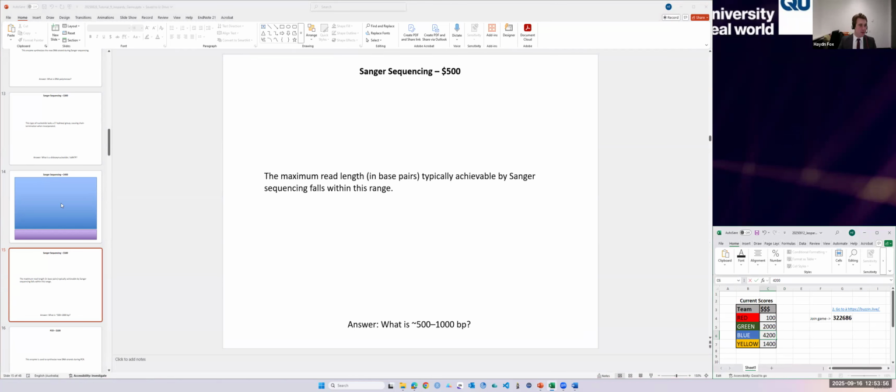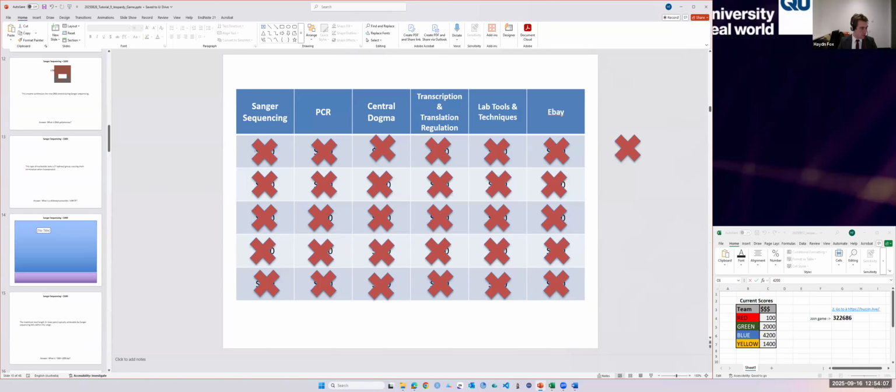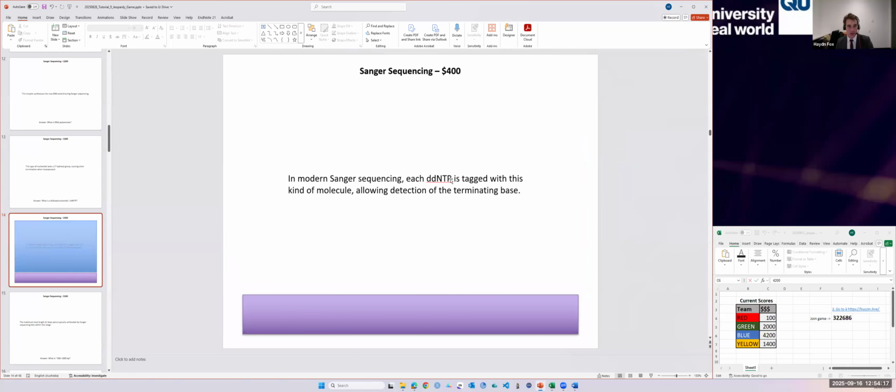All right, so coming in to the penultimate question. Sanger sequencing for 400. Reset that, toggle that, clear that. Beautiful. All right, so here we go. In modern Sanger sequencing, each ddNTP is tagged with this kind of molecule to allow for the detection of the terminating base.